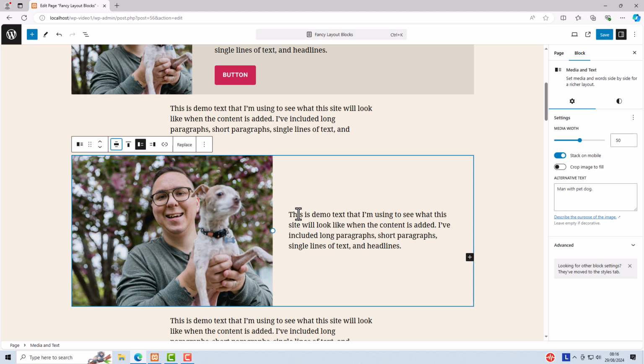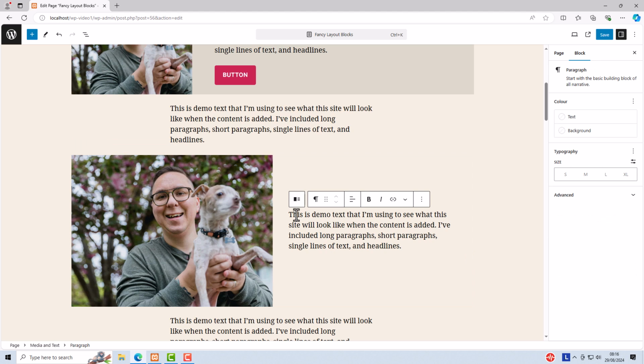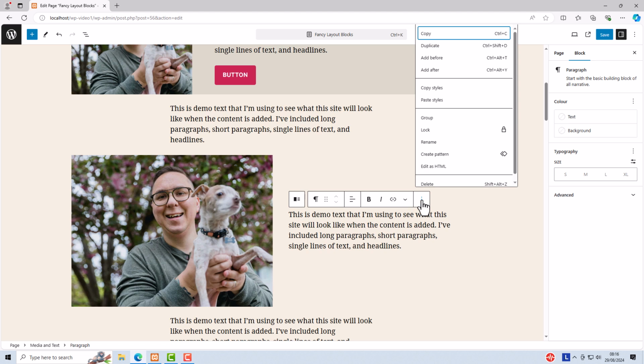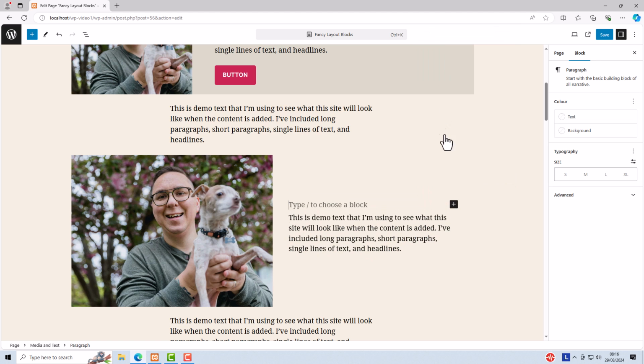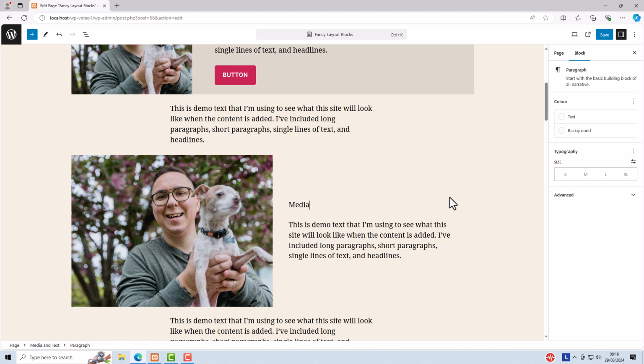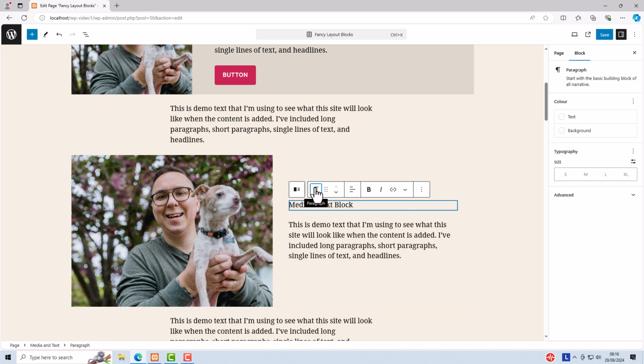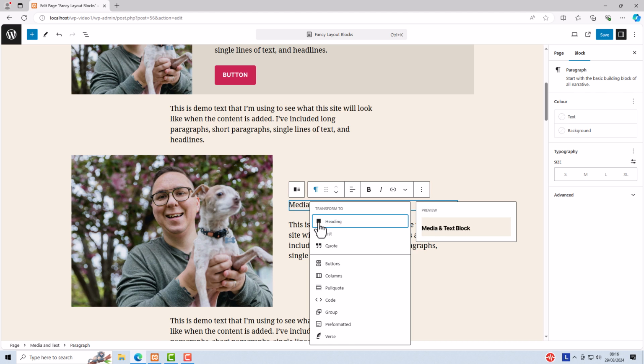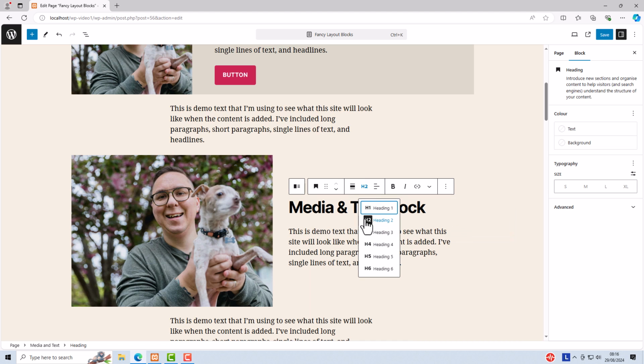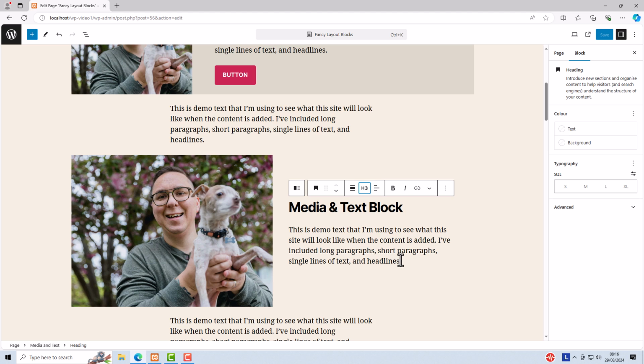I'm going to add some content above this block, so I'll just click this block, options, add before, now I want to change that to a headline. So when it says paragraph, that will take you right back to the media and text block. We want to go to the paragraph block. We can change the paragraph block to a heading, and if we want to, we can change that to a heading 3.